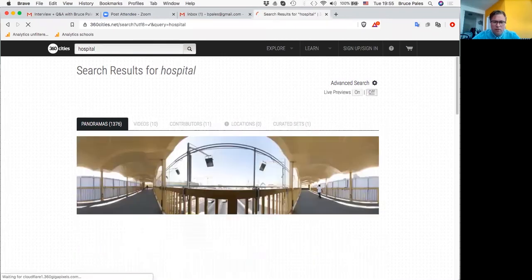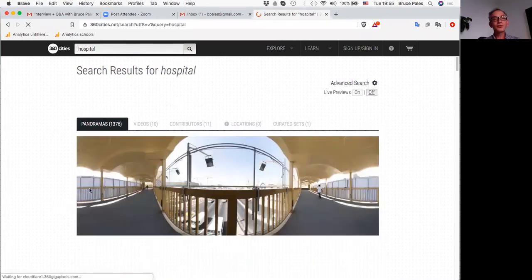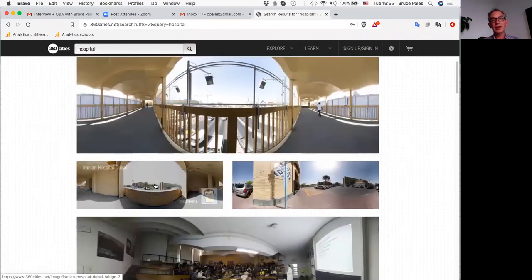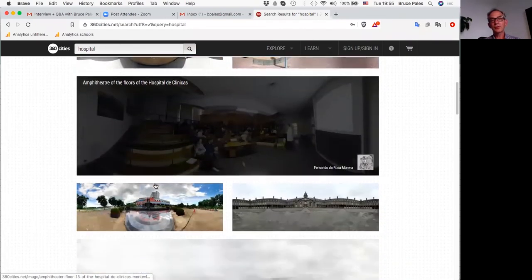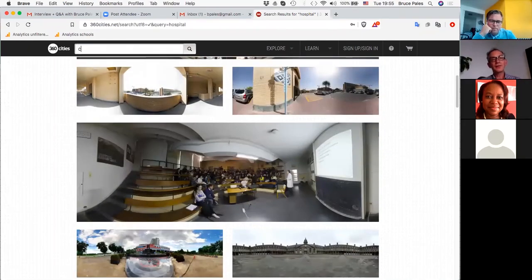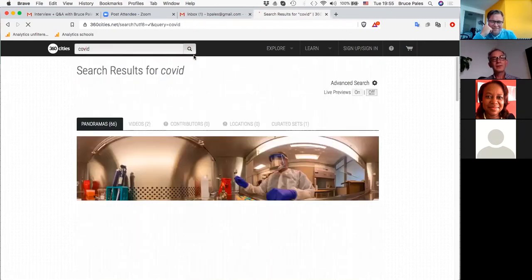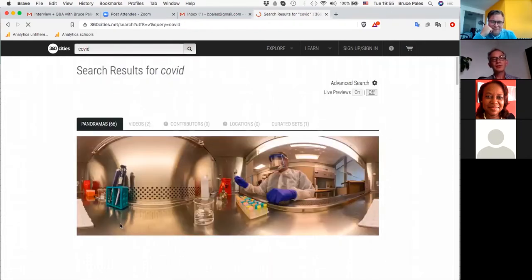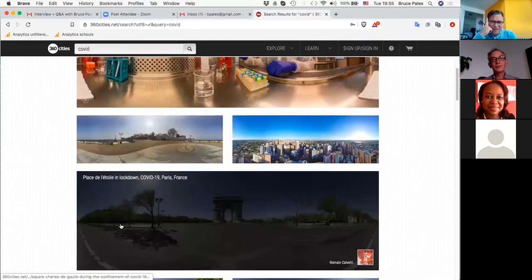Well, supposedly there's 1,300 that have been tagged hospital. And we've got hospitals, sure. Speaking of hospitals, we've got COVID, I mean, there's all kinds of COVID stuff. This is interesting, yeah. We just let people create.